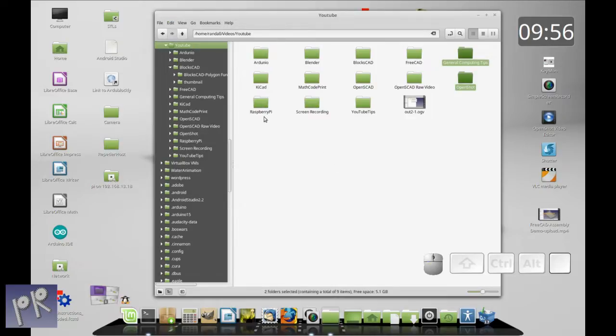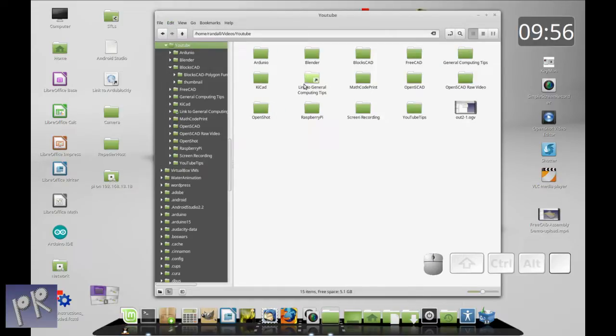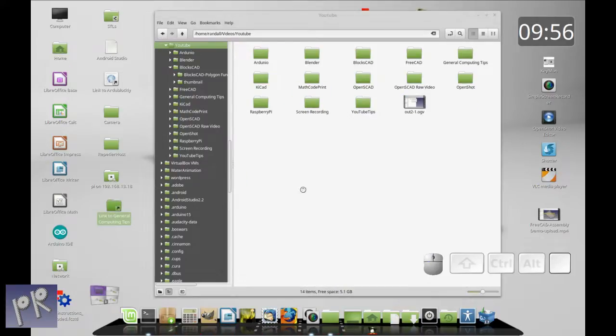Okay, let's get it to one. So Make Link will create what's called a symbolic link, and you can just think of it as a link. And now you can move that link to wherever you want and open it.